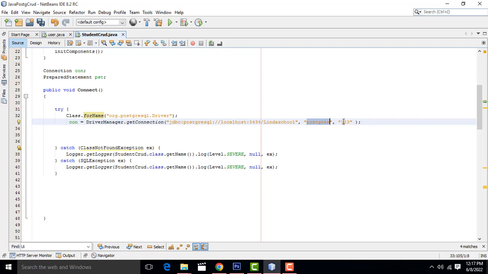When you are installing PostgreSQL, what is the password you gave? What is the username you gave while installing this one? How to install PostgreSQL? I added it in the video description. You will be able to search for it.